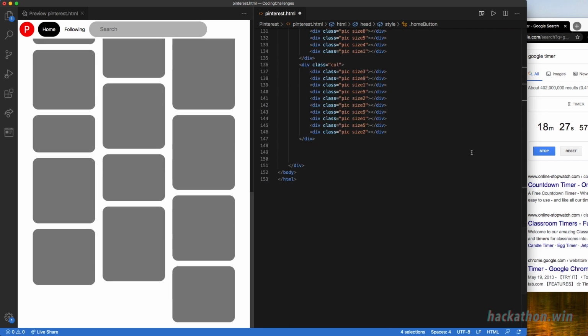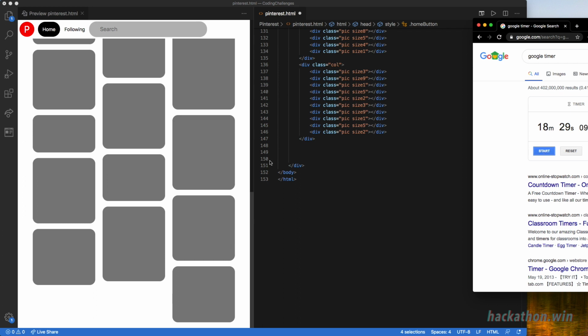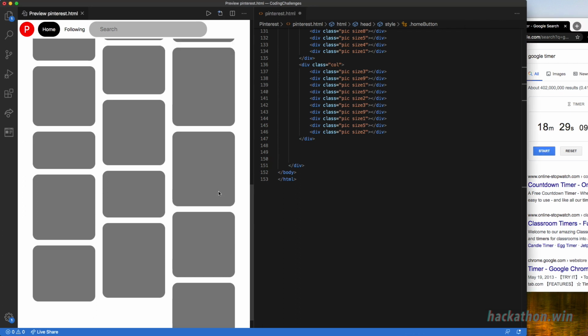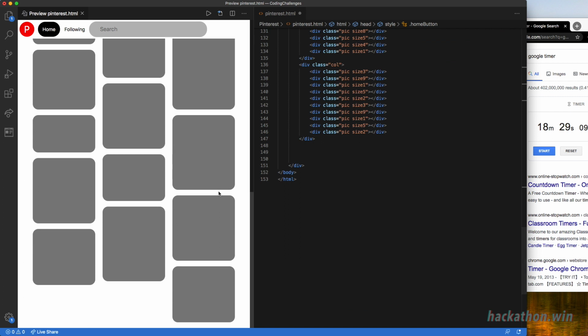So yeah, this is all about the layout. I think they use JavaScript to update all the pictures when you resize it.